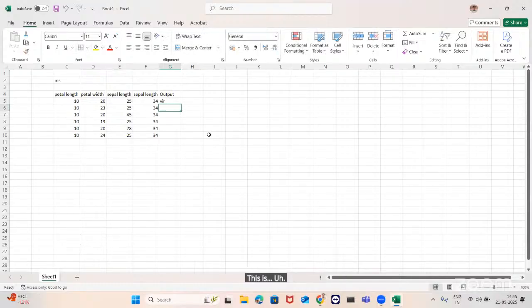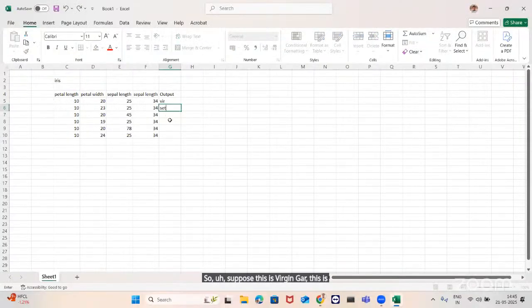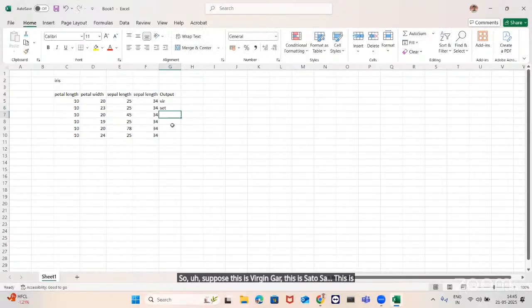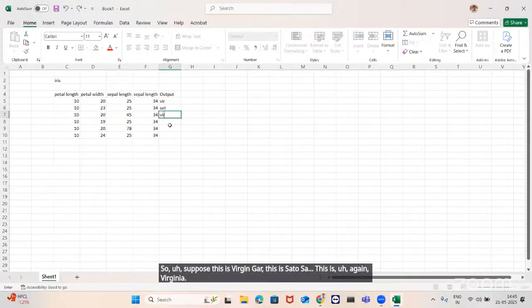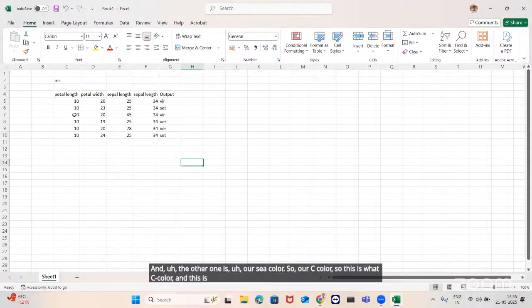What else are these species? So suppose this is Virginica, this is Setosa, this is again Virginica, and the other one is versicolor. So this is versicolor, and this is again Setosa. Okay. So this is the complete data set.